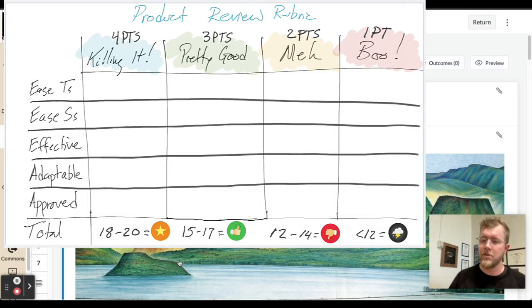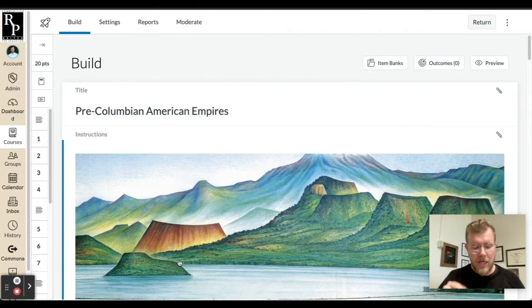How effective is the tool at accomplishing its designed purpose? How adaptable is the tool to multiple situations? And is the tool approved? Total points possible, 20. If it scores anything less than a 15 or so, you got to ask yourself, is this tool good enough for me and my students? It might not be. Let's take a look right now at the quiz itself.